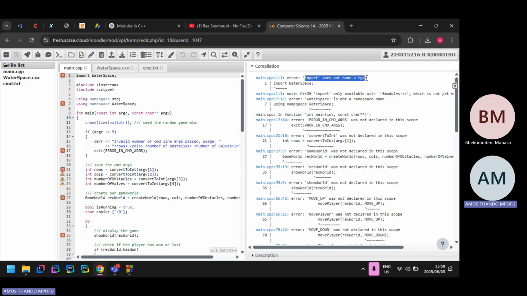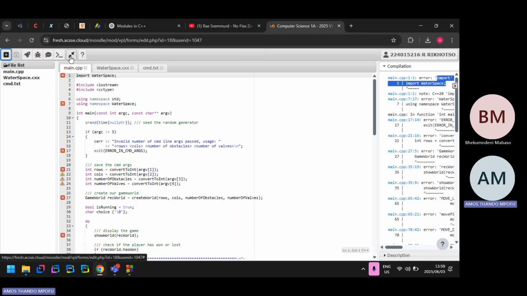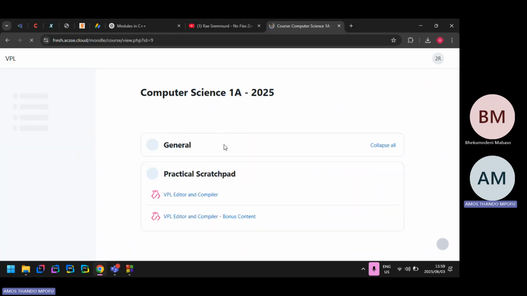The import does not name a type. Yeah, because I asked ChatGPT, right? It says that the settings are incomplete for this thing. So that's also a problem, because if it doesn't understand the word import, then we have a problem. It should be able to understand that word. So let me check something here.